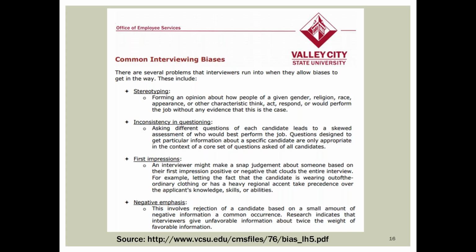Stereotyping, forming an opinion about someone given their gender, religion, race, without any evidence that this is related to a job. You could also create bias if you're inconsistent in questioning. So if you actually ask the candidates different questions during all of your interviews, this could create a major problem and it would create a skewed assessment of who would best perform the job.